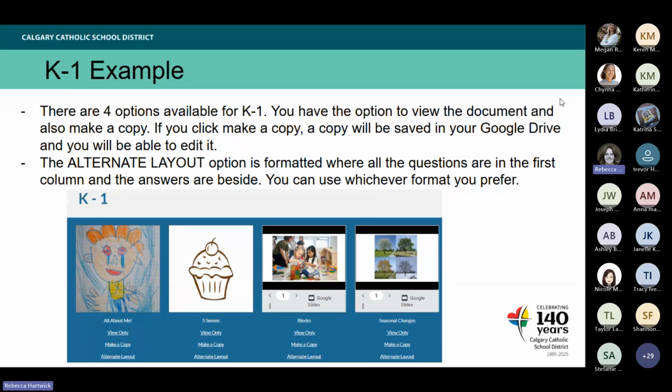There are 4 options available for K-1. You have the option to view the document and also make a copy. Again, same with the writing. If you make a copy, it'll save into your Google Drive and you'll be able to edit it to best fit your needs.